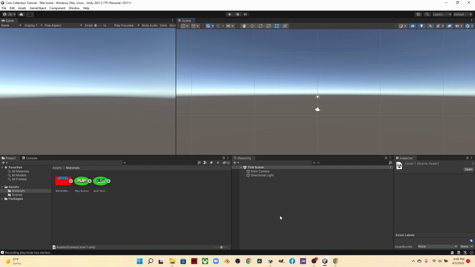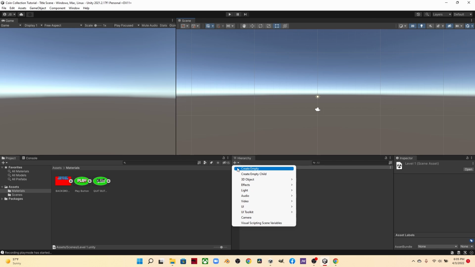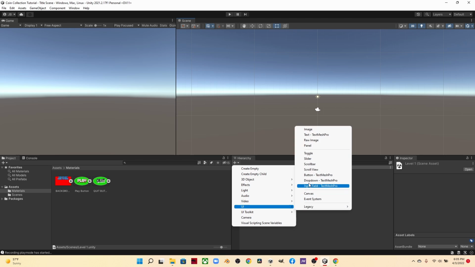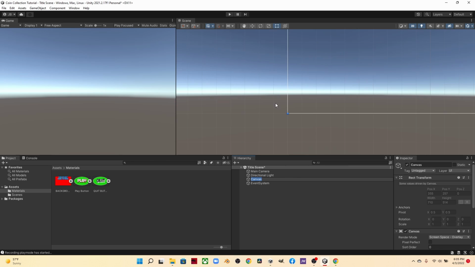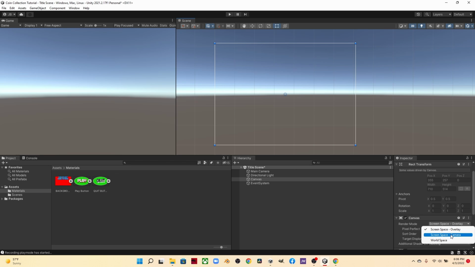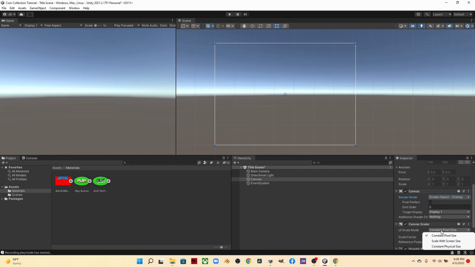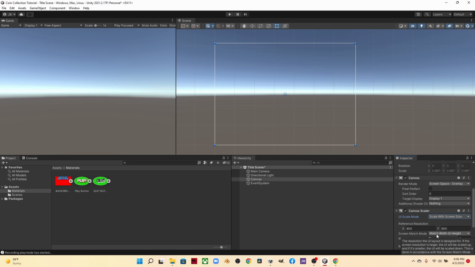Okay, so first off, we're going to create a UI canvas. I already have it in 2D mode, even though it's going to be a 3D game. And by the way, we're making a coin collect. What we want to do is scale your overlay, and we want to scale the screen size. And the resolution is 1920 by 1080.